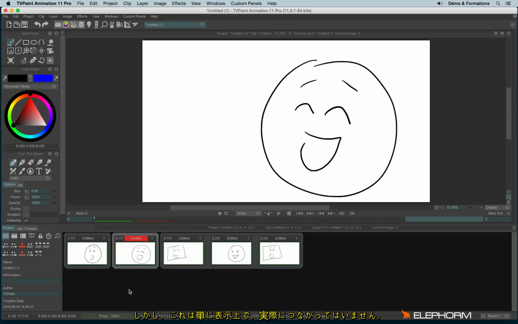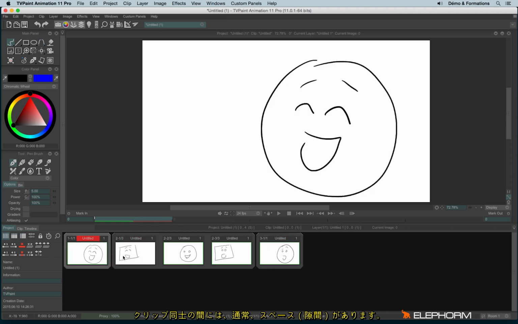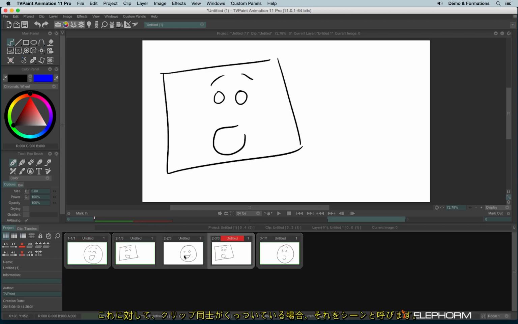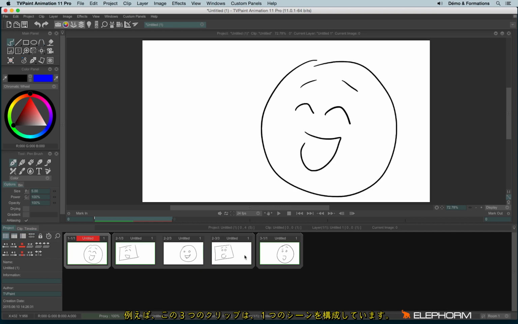So you are about to think there's no really big difference, actually. Yes, you're right. The only difference is visual, actually. When clips are separated like this, we can see there is a gap between two clips. When there is no gap, we say that the bunch of clips pasted together are a scene. So these three clips, since there's no gap between them, are forming a scene.